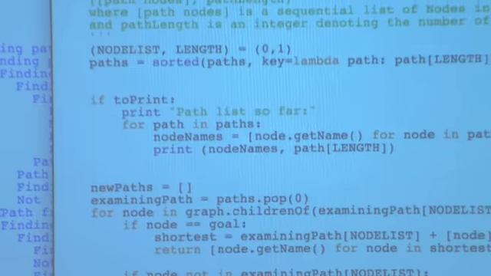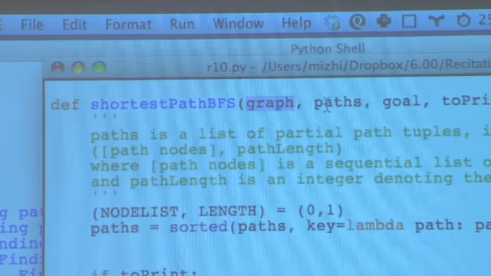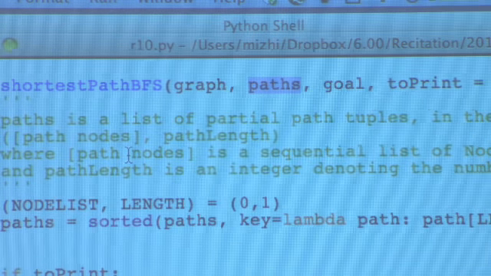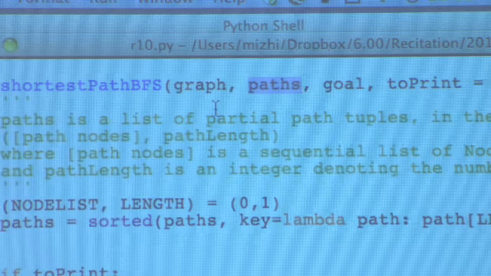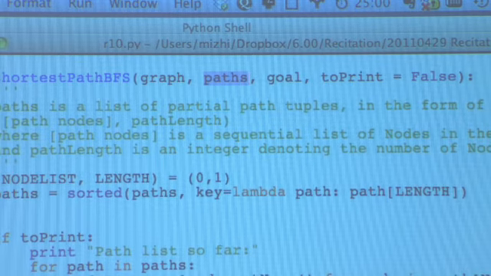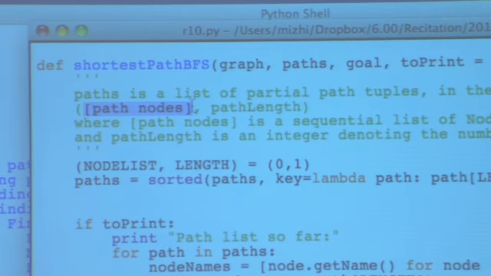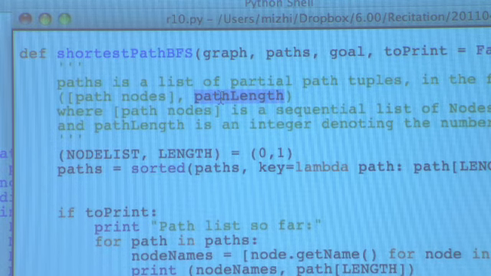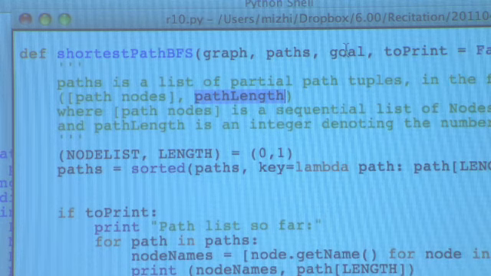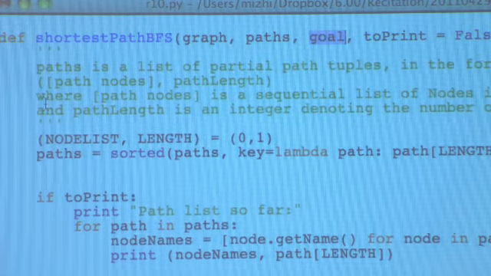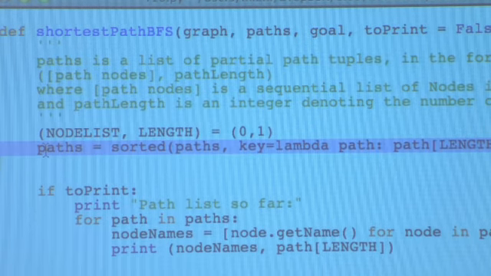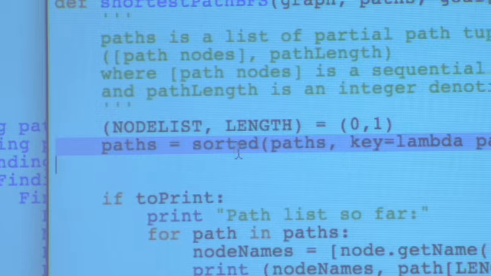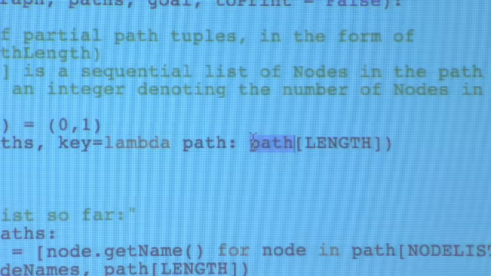shortest path BFS has a slightly different call signature than the DFS method. So we still get a graph, and then we get this variable called paths. What paths contains is a list of the partial paths, as tuples. The format is that each element has a list of the nodes in the path, and then the length of that particular path. We also have the goal node, and the first thing that happens is this path gets sorted. It's sorted by the length of the path.